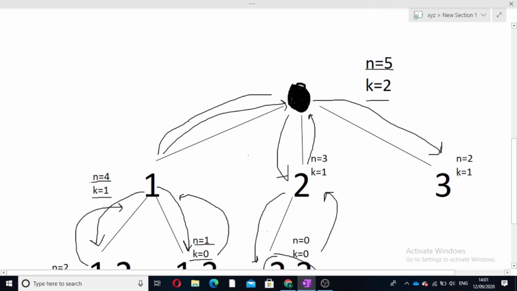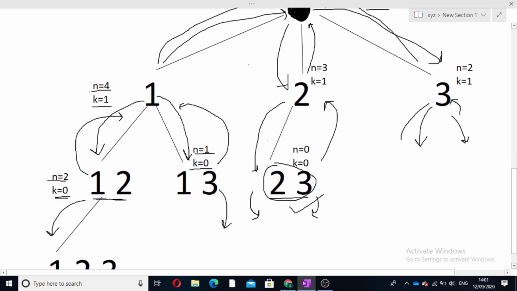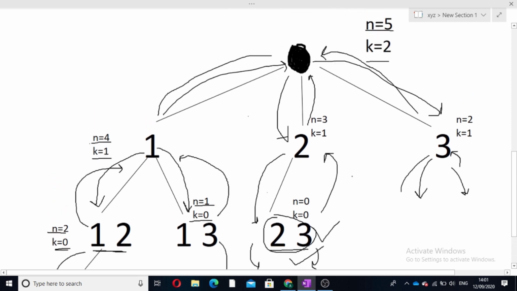Now n was 5, now n became 2 and k became 1. So now we call ahead, but there is nothing, so it will return, and now we have called to this side and it has also nothing and it will return also, and all the answers are returned to the main. Since we have traversed through all the combinations, we have found only one combination, that is 2 3. This will be our answer.